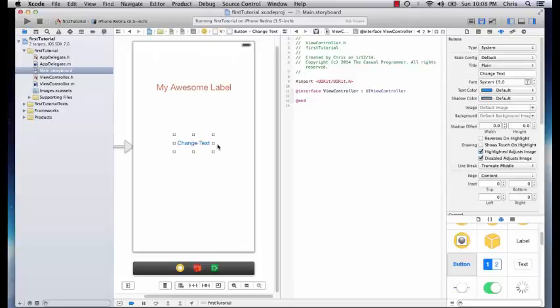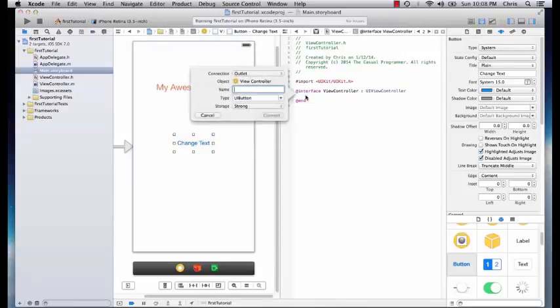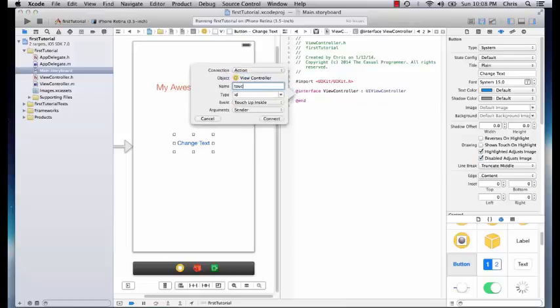So let's click on change text, which is our button, and right click and drag it to right here. First let's change this to action, and we'll name it touch button. We'll keep everything else the same. This type is just the type it is. We could change it to button because we know the type will be button. ID is basically the all-encompassing data type. Anything can be type ID. So we'll just leave it at that.